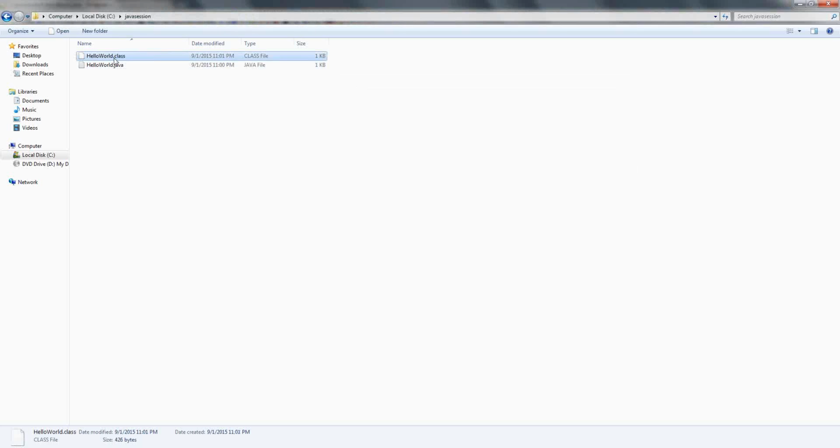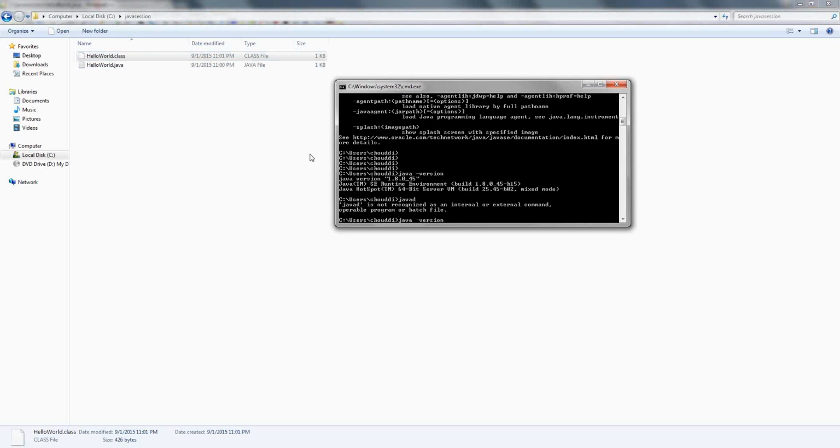Now this class file, you can send it to your friend who is using Mac OS or a Linux machine or Windows, anything. As you can see, I have compiled it in the Windows operating system, but this class file can be used by any operating system, and that's what makes it platform independent. Now what I will be doing is that I need to execute it.